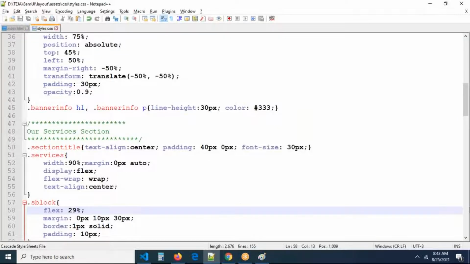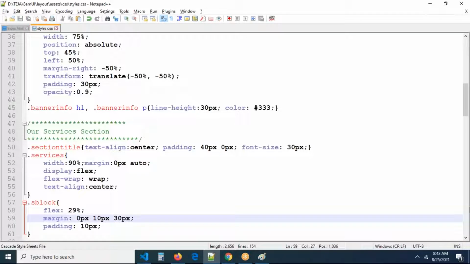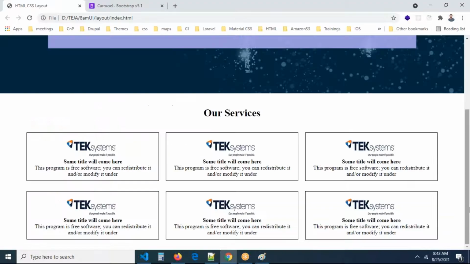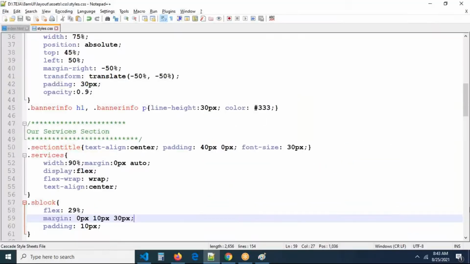Let me remove the border now. So border is not required. Why did I add the border? For my understanding of how the layout is aligning, whether each and every item is properly aligned as we expected or not. That's why I added the border. Once they are aligned, I will remove the border. Border is not required for us, right? So let me do one thing.